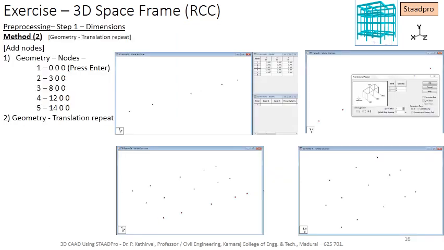The second method of creating the model is by translation. Under geometry, you have an option of translation repeat, by which these copy paste options can be done very easily. So for method 2, the first step is the same, add nodes. Under geometry, you need to create the 5 nodes as done in method 1.